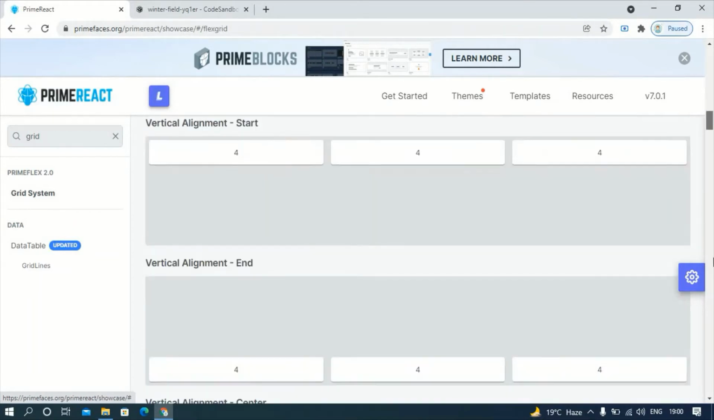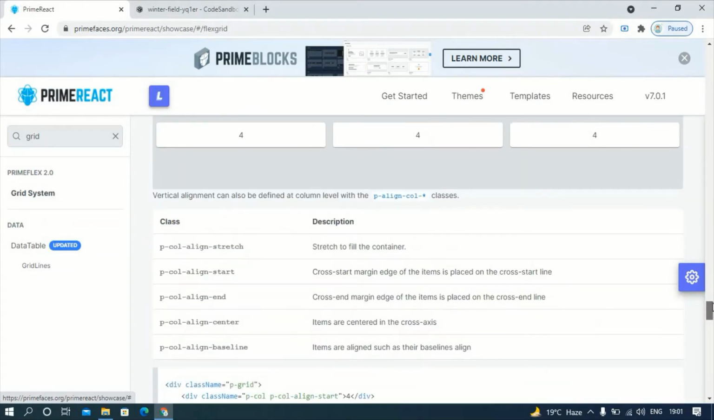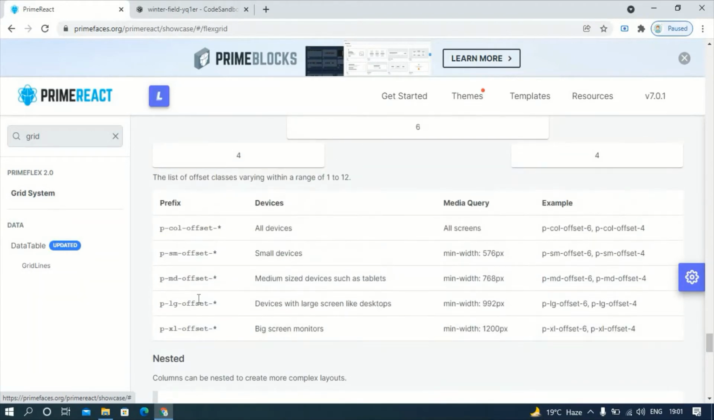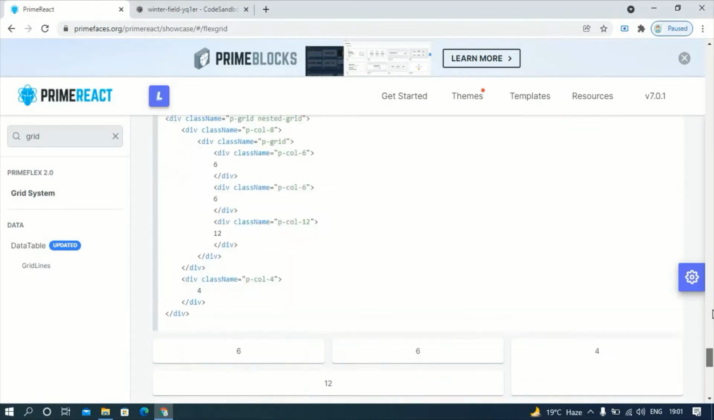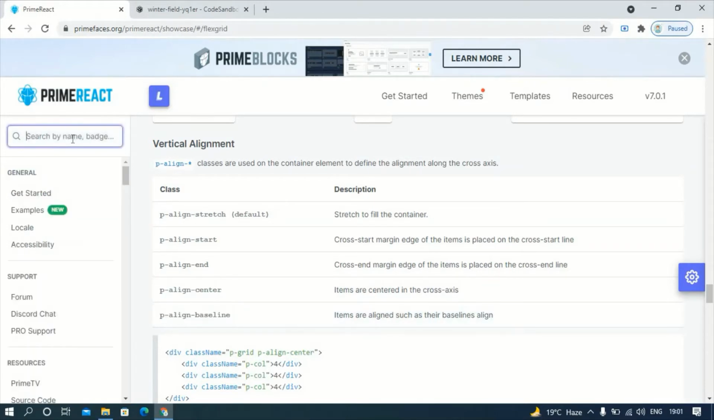So you don't need to worry about whether you have to work with classes or function components. You will get the example for both, and that is really easy to understand. In addition, there are lots of classes for offset purposes as in another library. Plus, here you will get the flex classes, which you can use to manage your grid system. After that, I will let you know about forms.